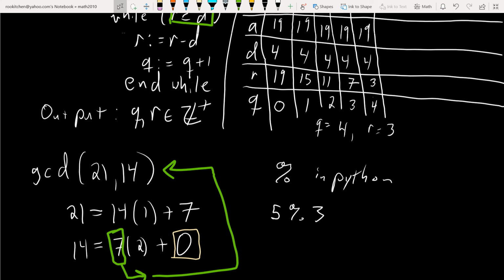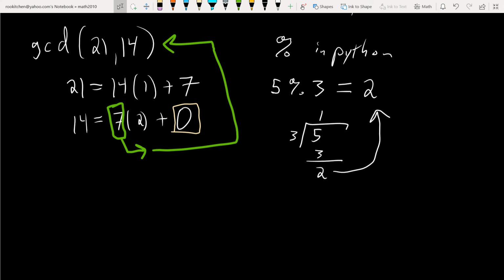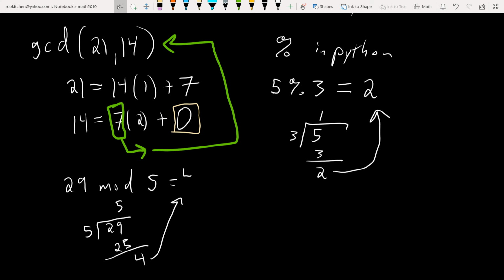Here it's going to look like 5, percentage sign, 3, and you'd read it 5 mod 3, which is going to be 2. How do I figure that out? It's just the remainder when you take 5 and divide it by 3. 3 goes into 5 one time, and then 5 minus 3 is 2. So that's the remainder. Let's look at some modular arithmetic problems. Let's try 29 mod 5. If you take 29 and divide it by 5, how many times? That's 5 times, so that goes into 25. 29 minus 25 is 4, and that's literally our answer.